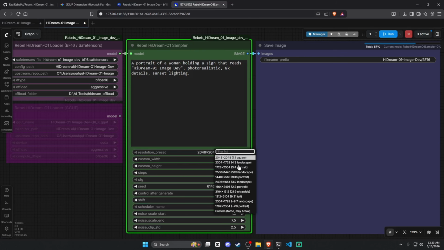These are all pre-selected resolutions that are based around the 2048 by 2048 resolution or 2 megapixels. You do have an experimental custom setting that you can input custom width and height. If you use any of these base resolutions, these are just voided and they won't matter.